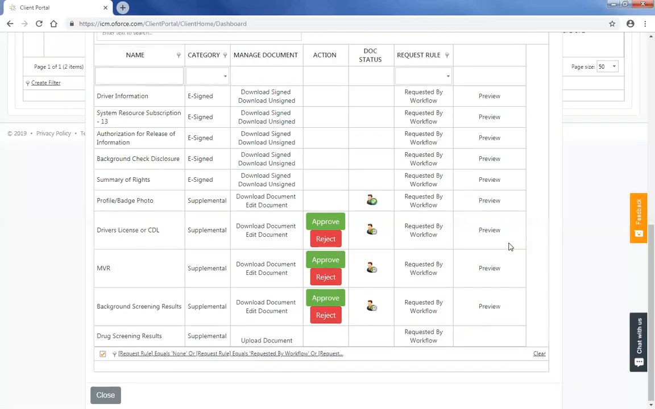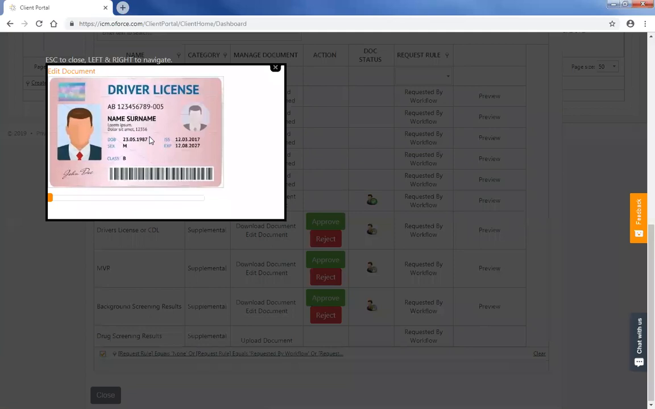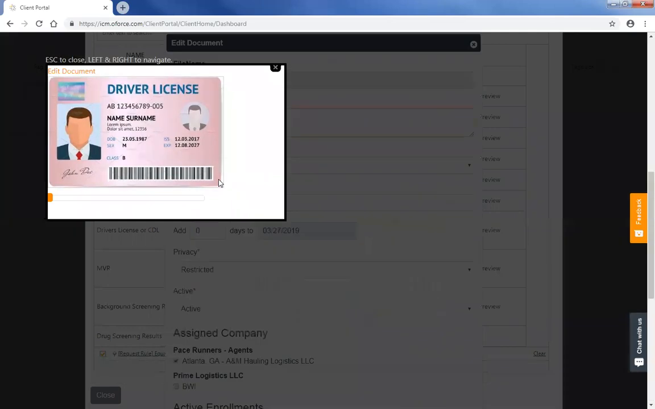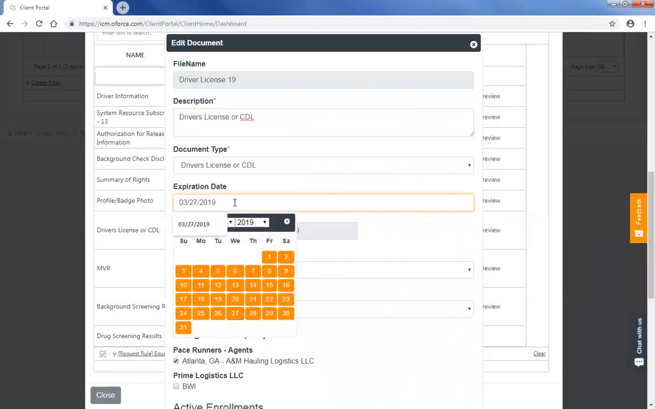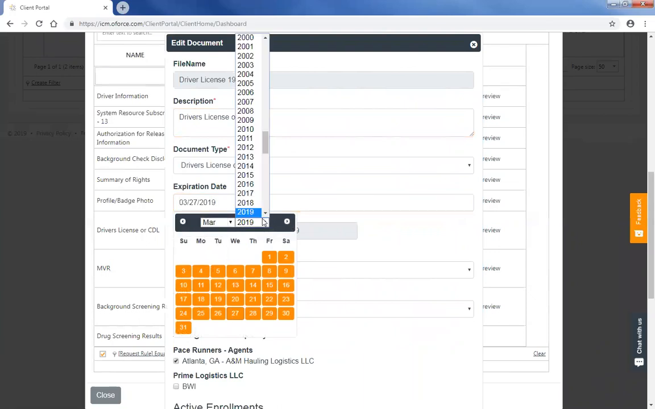The next document you'll want to review is the driver's license or CDL. Again, simply clicking preview will open up the document for review. As you see, this document has an expiration date tied to it. Be sure to edit the document and enter the expiration date for this driver's license. It's very important to enter an expiration date to track these items going forward.